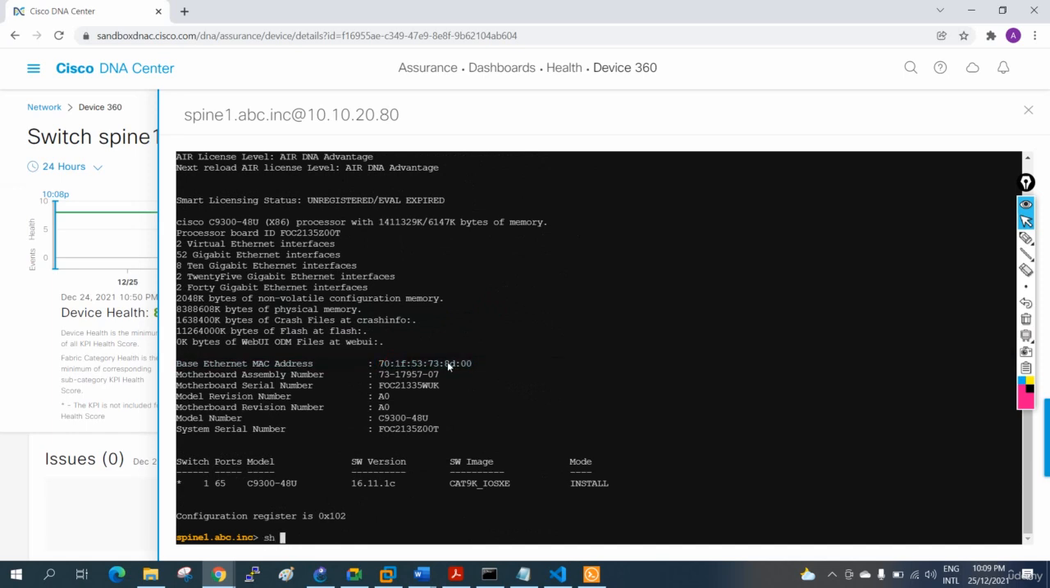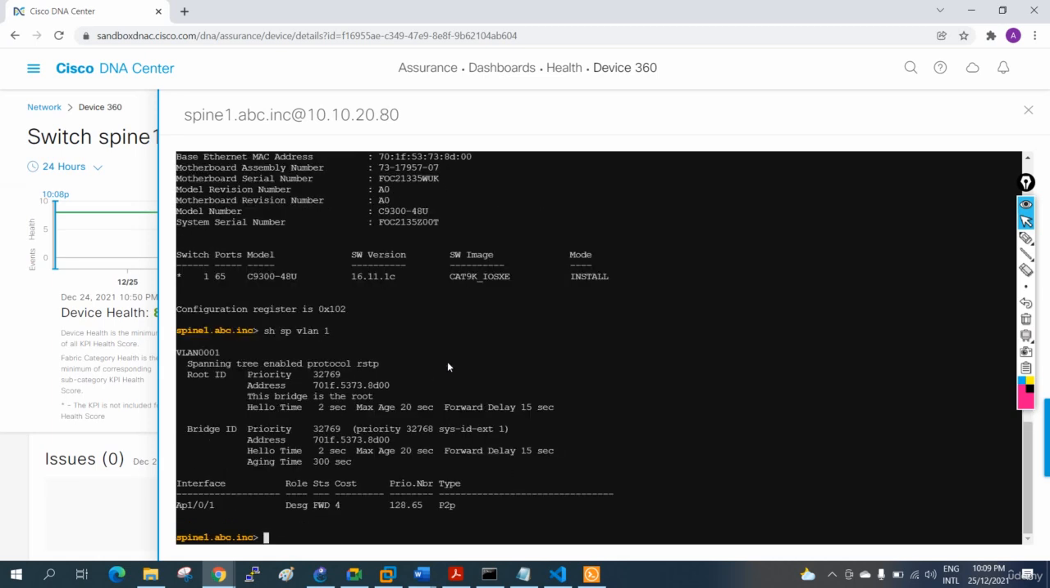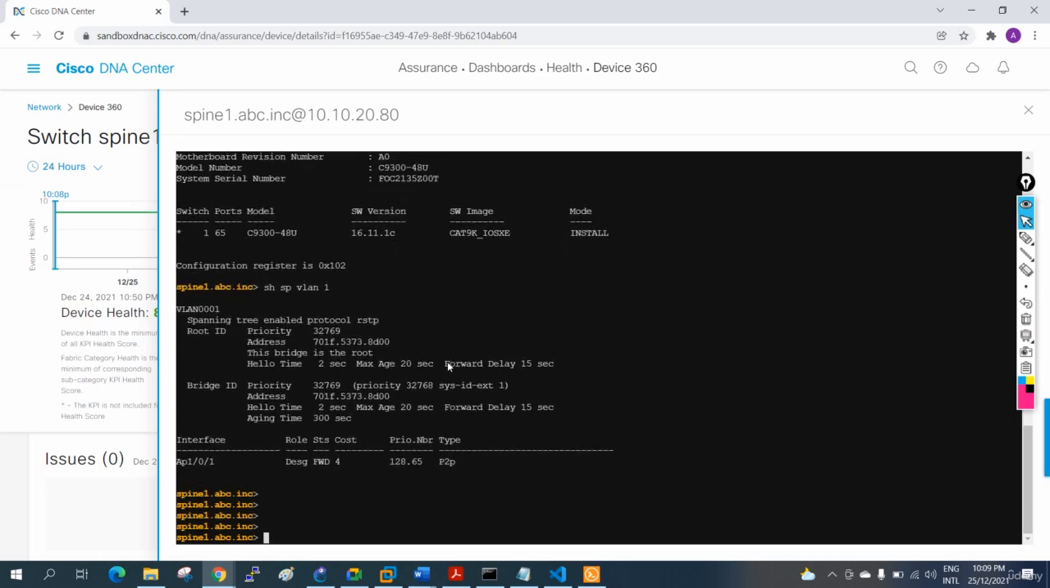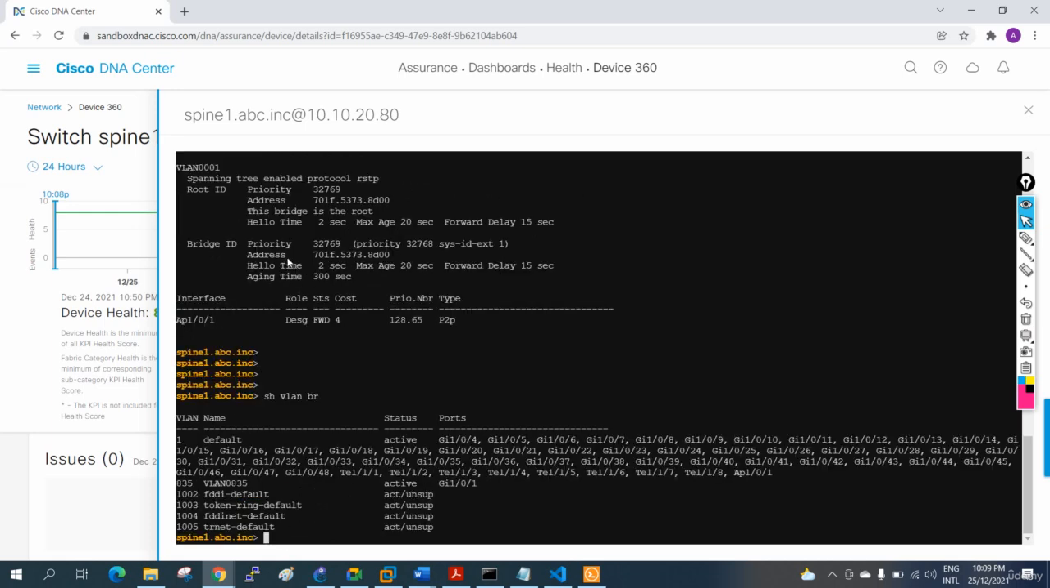Okay, show spanning-tree vlan 1. Yeah, you can see the spanning tree there. Whatever you want to check, you can check here. Okay, this is just a demo account. We don't have access for more things, but we will get the idea.